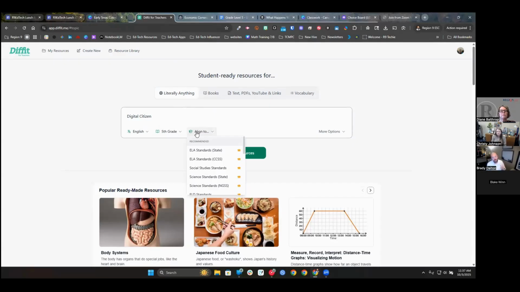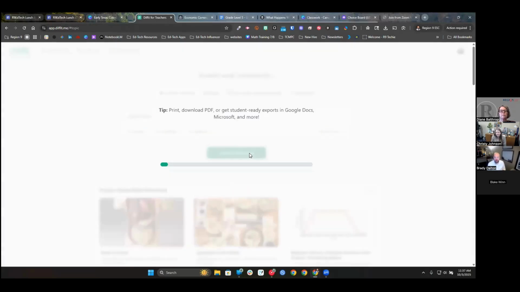If you pay for it, I will show new teachers, if you're a first year teacher, how to get it for free. But for the rest of us, we're just going to leave that one alone. And then we're going to go ahead and click generate resources.